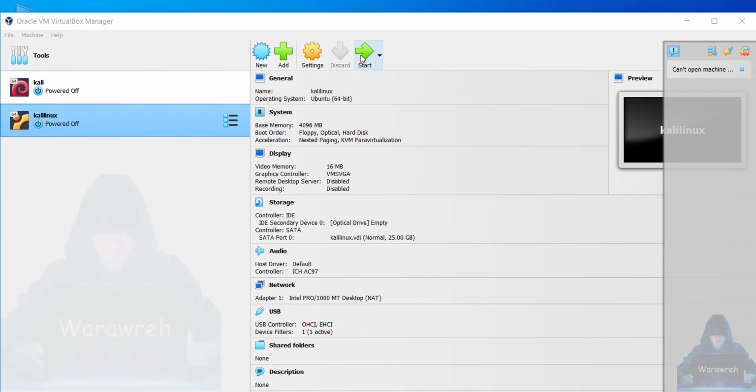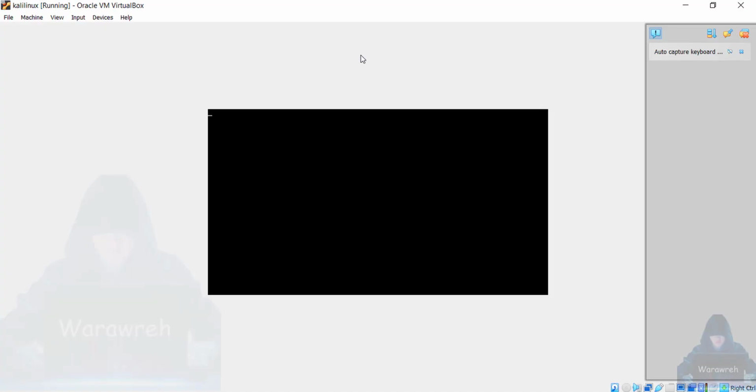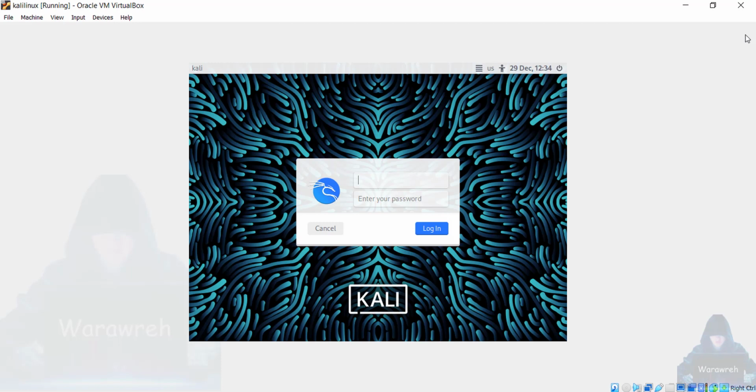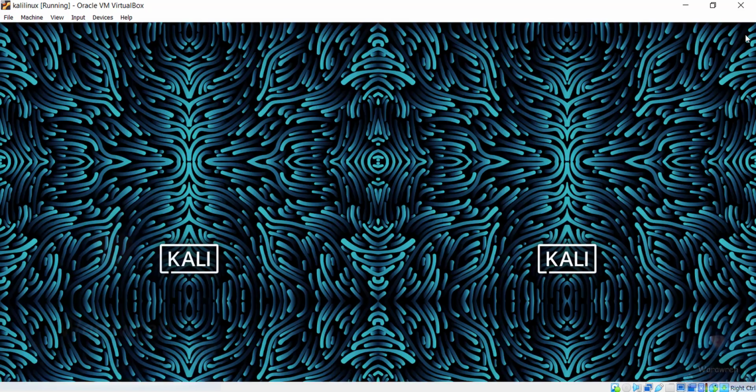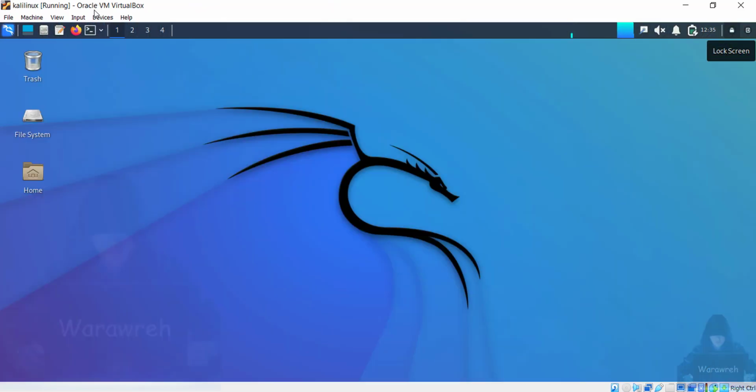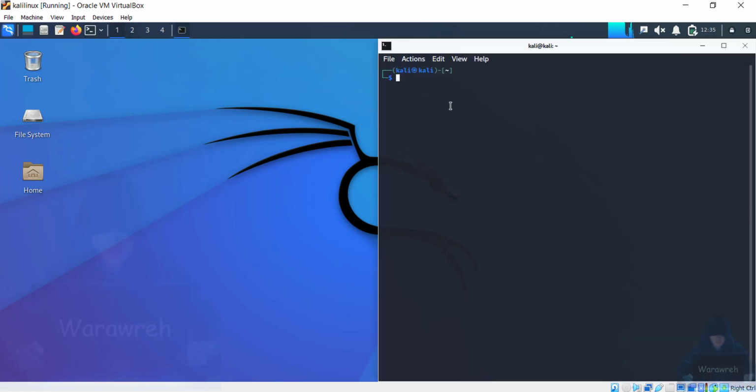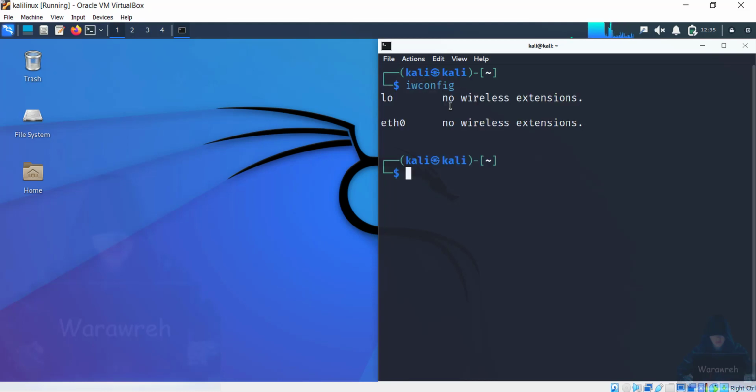Now unplug the wireless adapter and click the play button to start Kali Linux. Enter username, which is kali, and password, which is kali. Now, after Kali is started, plug in the wireless adapter and enter the command iwconfig. Still no wireless interface is shown in the results.